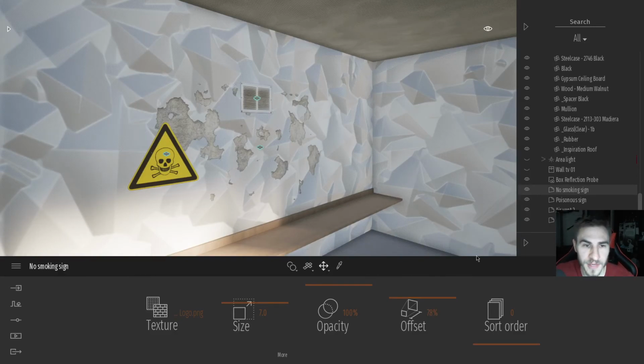It's going to be its own object. You can add that to your user library just like you can everything else. Place that later in any other project. So simple. So that will do it for decals.